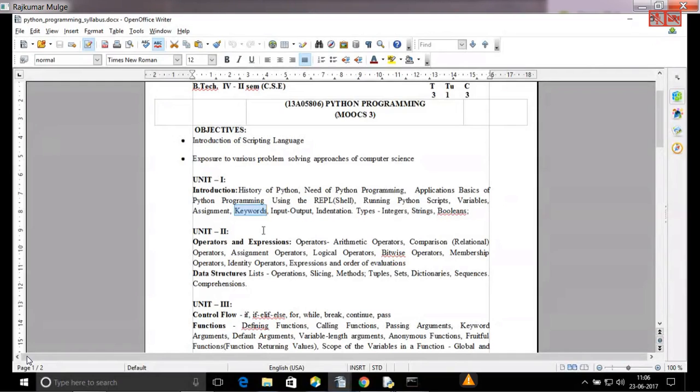Whichever keywords there are, you cannot use any of them as a variable. Except three keywords, all keywords start with a lowercase letter. I'll show what those are: one is True, another is False, one more is None. These three start with a capital, and all other keywords start with lowercase letters.